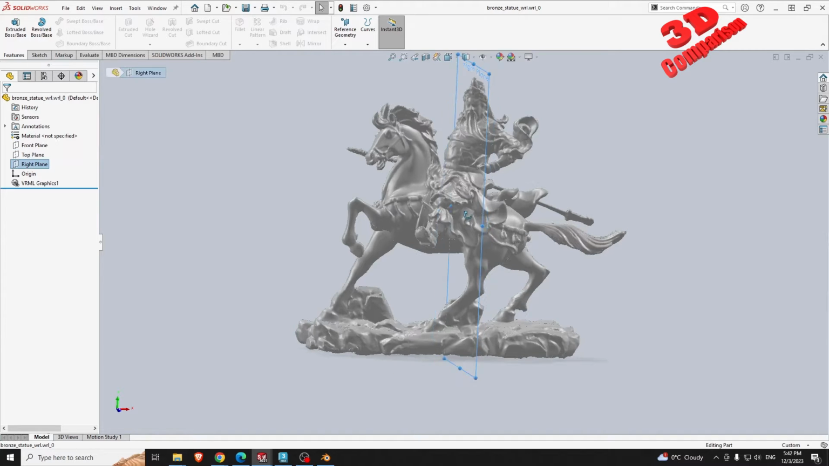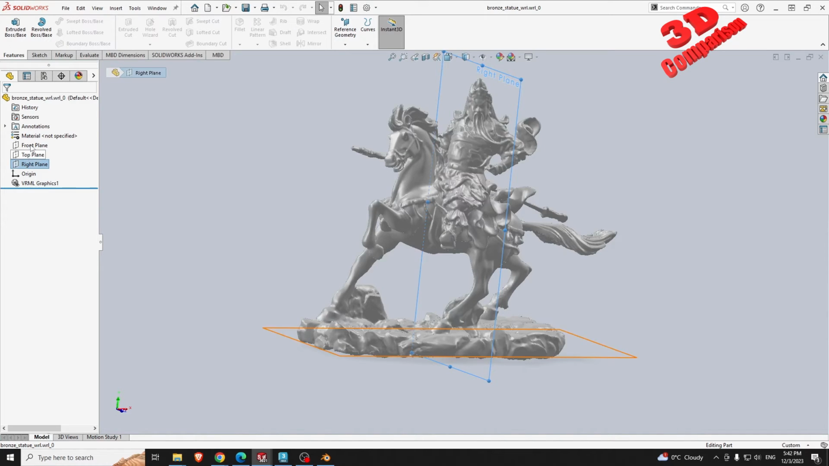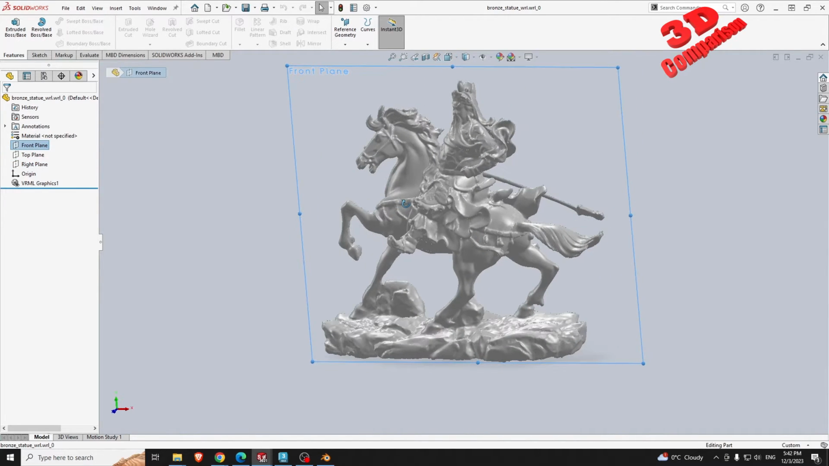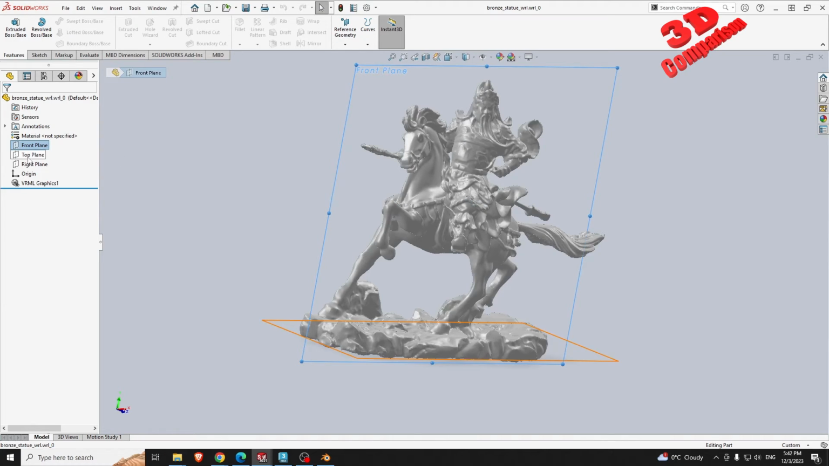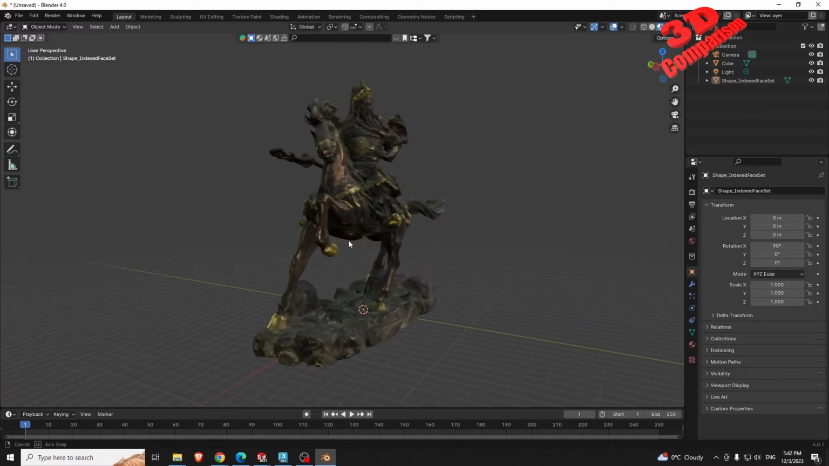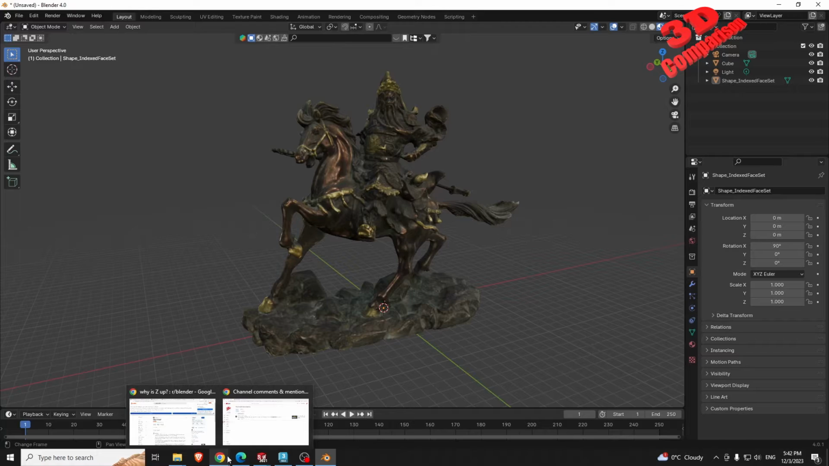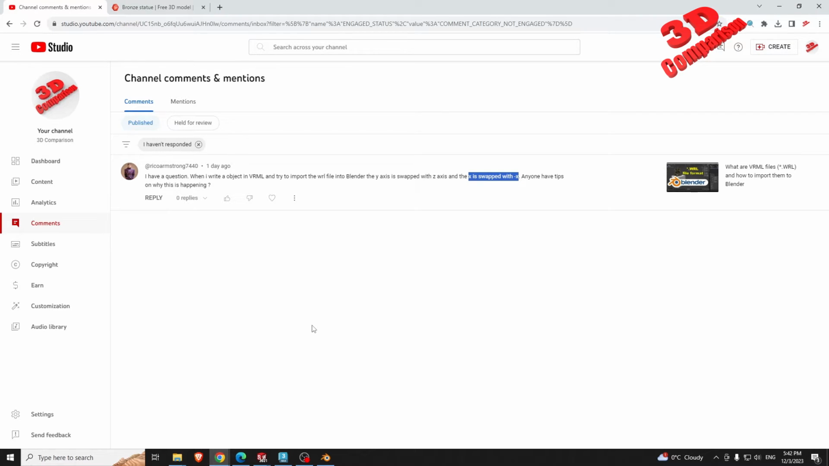As we can see, in this case this will be the right plane, this will be the front plane, so those, let's say, are flipped, but on the z-axis we see that the orientation, in this case the y-axis, is well set. So there aren't any changes that you can add over here. It's mostly regarding how 3D software interprets those 3D models.